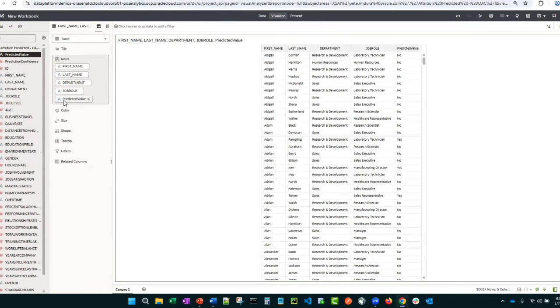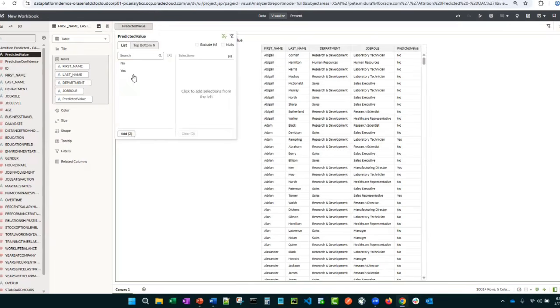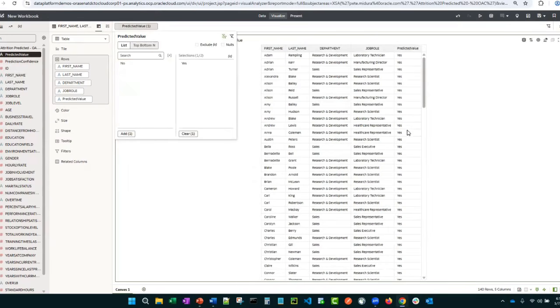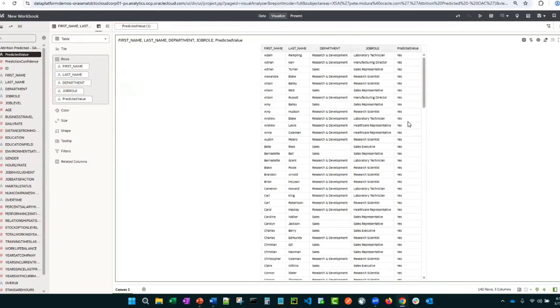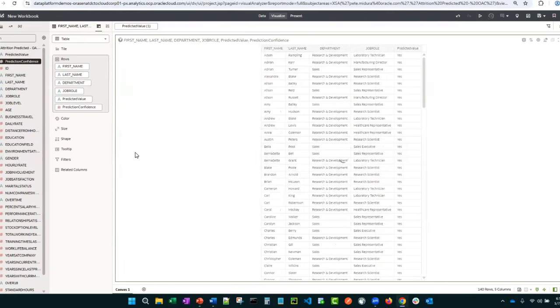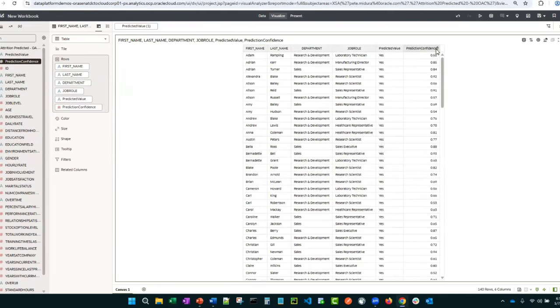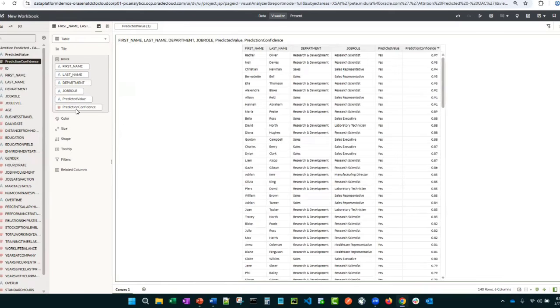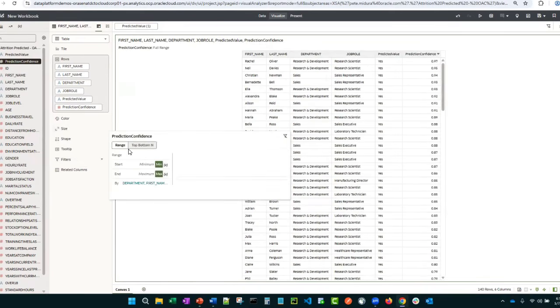So let's come over here, let's grab a few fields, and now let's bring in predicted value. Okay, well, maybe we should sort on that. We only want to see the yeses. Okay, so these are all the people predicted to leave based on the model. Well, now I want to see the confidence. Okay, we can sort that. And maybe I just want the top 10.